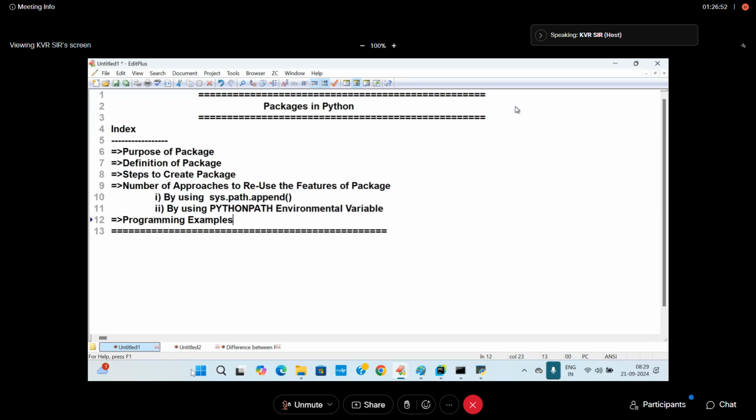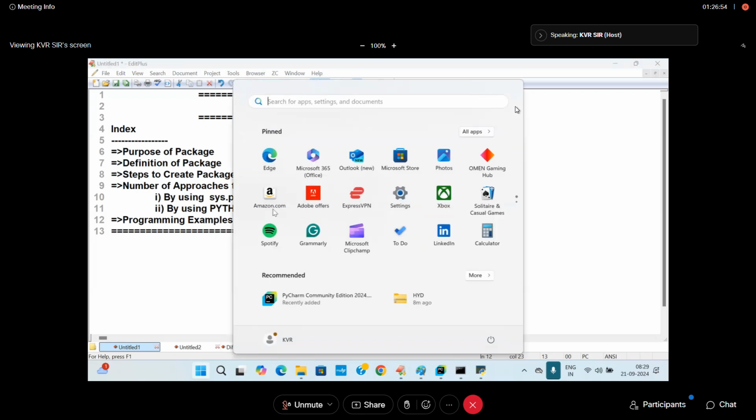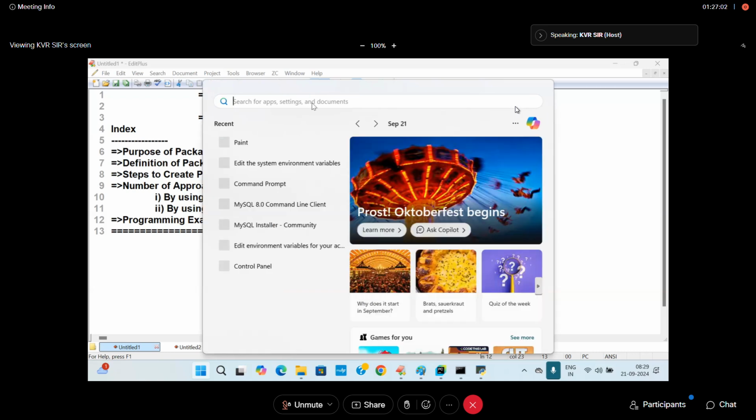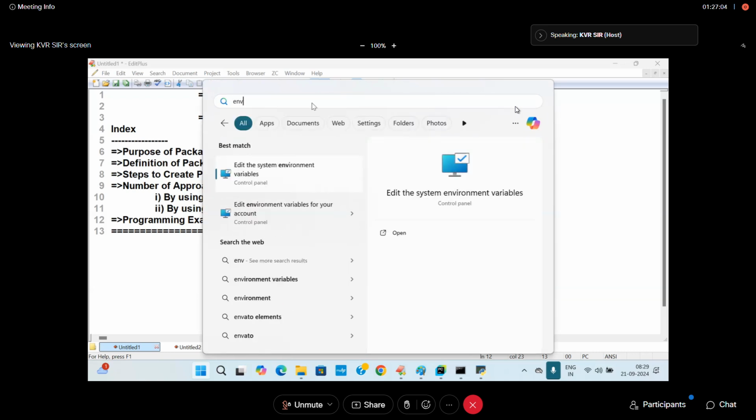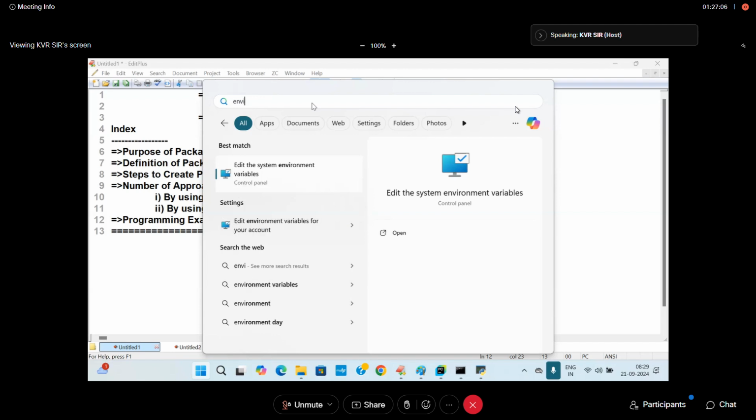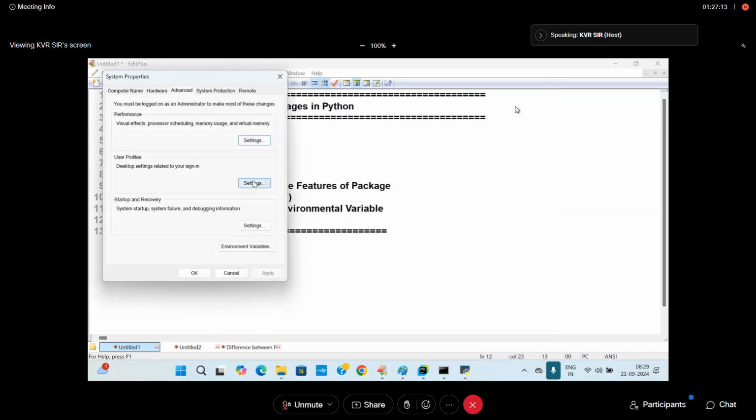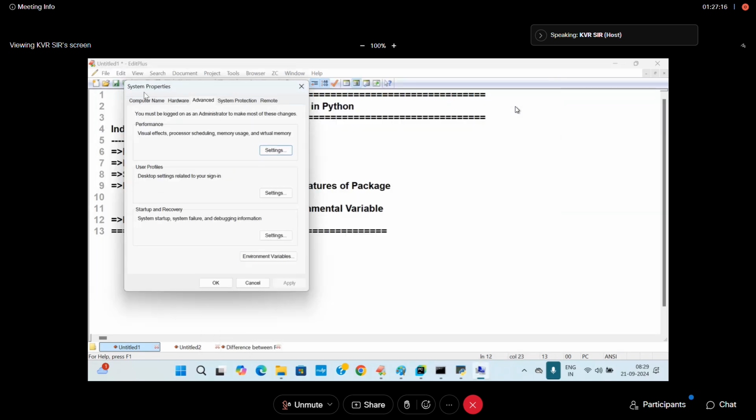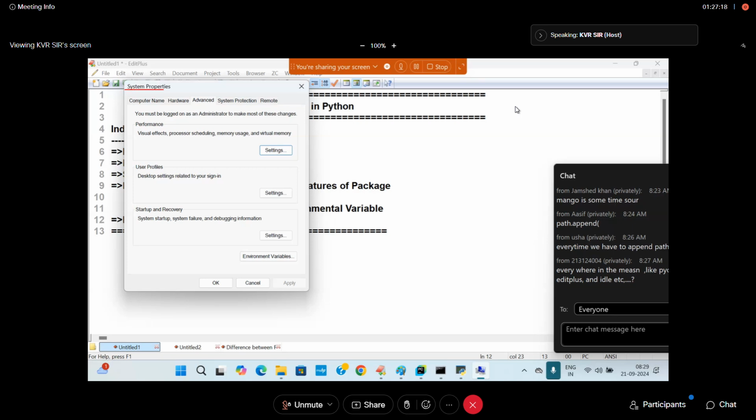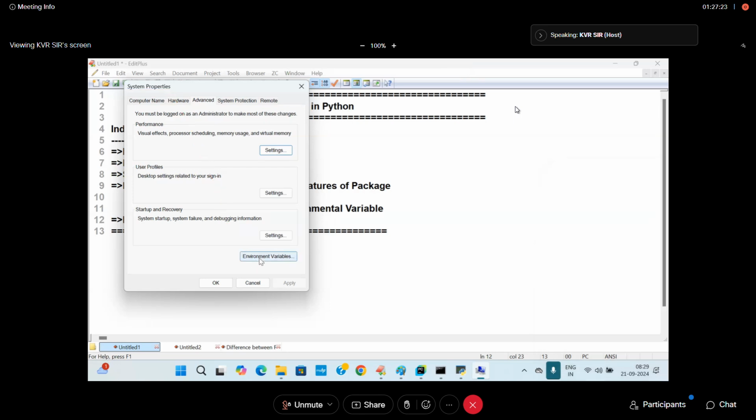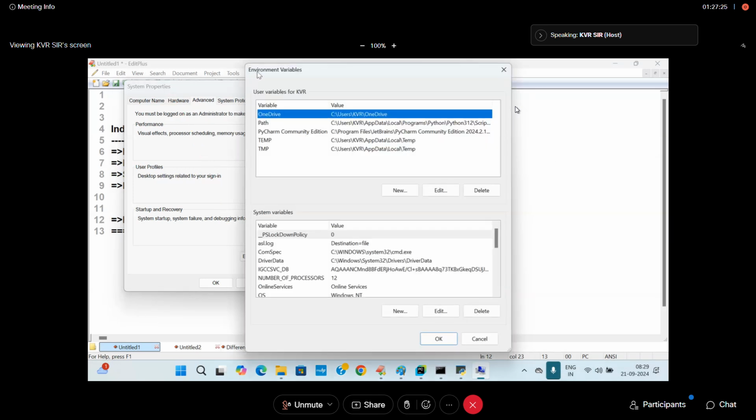So where do I go? Environmental variables. Start button, then Control Panel. In the Control Panel you will find environmental variables, or you can search for environmental variables here. Type it here: Edit environmental variables in Control Panel. Just click on that and you will get the system properties. Everybody needs to follow. Click on environmental variables.